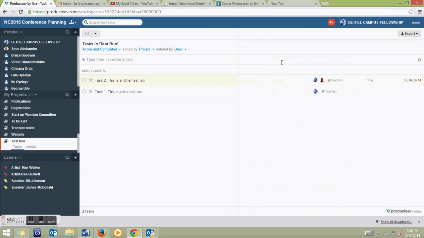Now, also you can determine the priority. So if it's very high, you put very high, whatever the case may be. But adding priority to a task just allows the person assigned to the task understand how important it is, and I think that's plain to see.